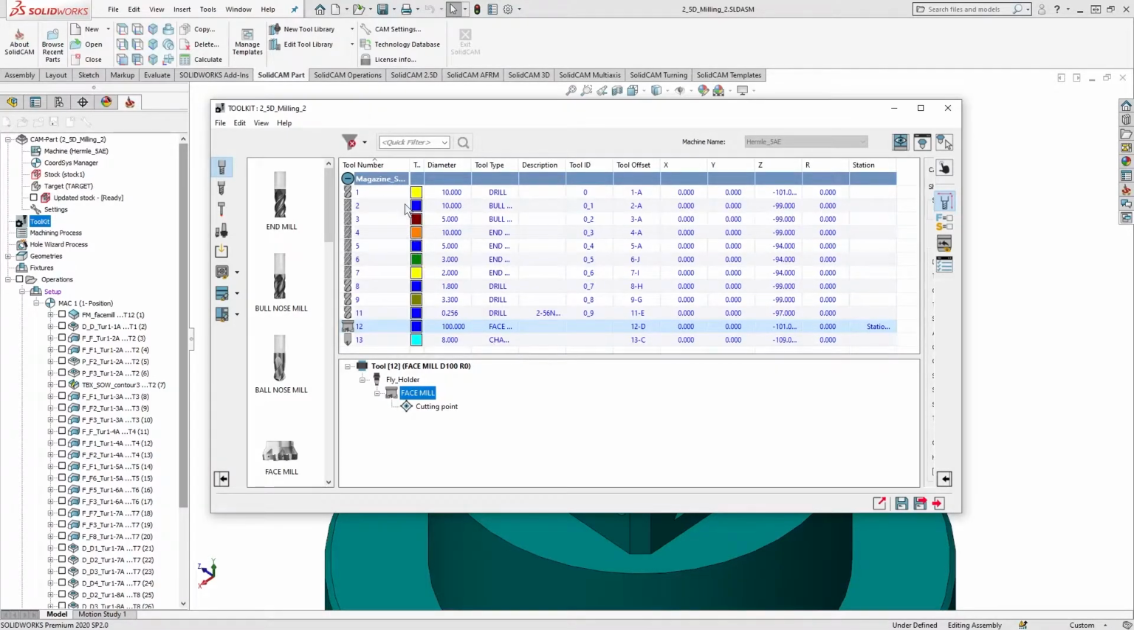The columns are pre-arranged, but Toolkit enables you to customize the tool table to suit your needs. By default, we have tool number, tool path color, diameter, tool type, description and tool ID, as well as many other tool details. The information and order in which it's displayed can be seen by right-clicking on any of the column headers. There are these default tool details, which are always shown.